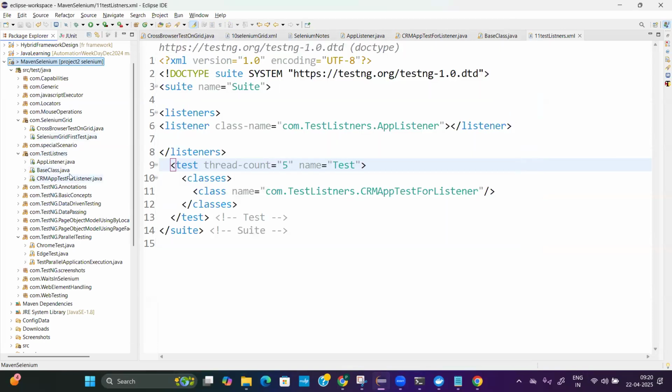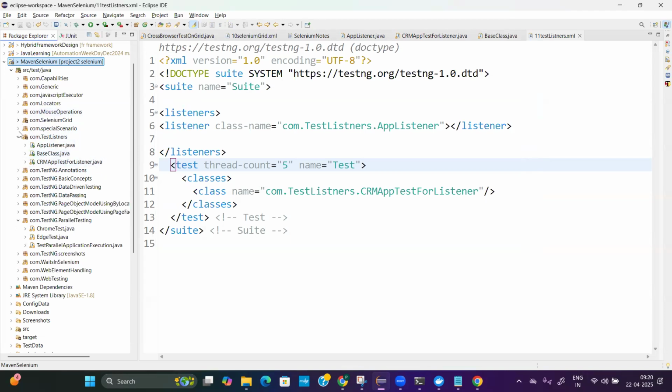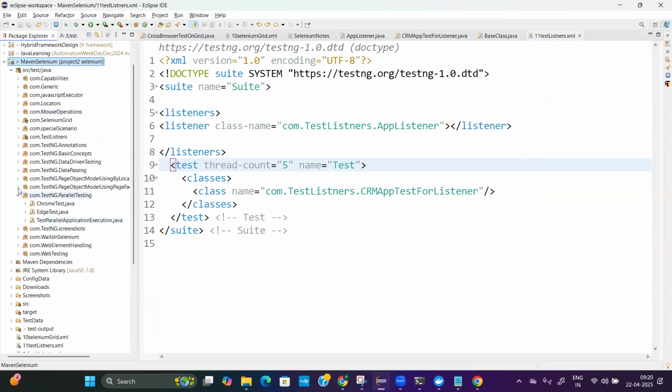So grid and listener we have just observed today. Tomorrow I will start with Extent Report, how to generate an Extent Report for your code. First of all, a basic demo, and then I will show you the direct utilities which are ready. Okay, fine. Let's stop the session for today.